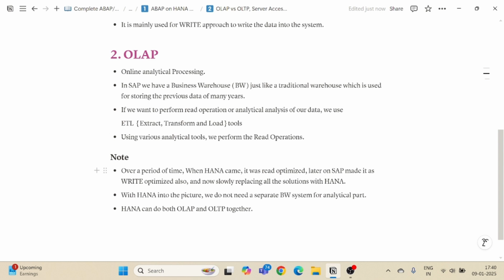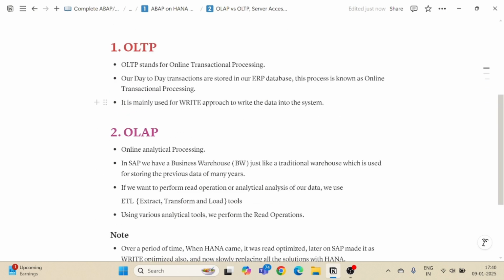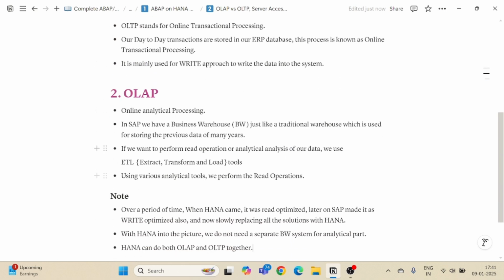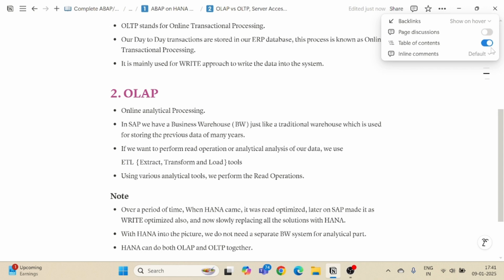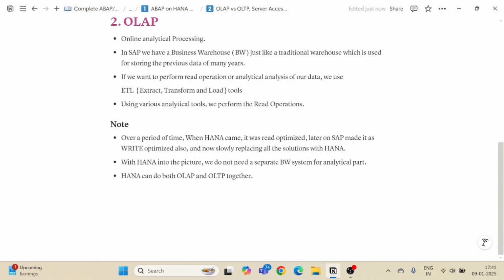So if your company is using SAP HANA database, then it is enough for performing both transactional, that is write operation, and analytical, that is read operation as well. And you don't need to waste your money to purchase a separate BW system. This is the clear difference between OLAP and OLTP, and now it should be clear what the efficiency and benefits are that we are going to get with HANA. We don't need a separate BW system. We can directly perform all our operations together on the same system within a single system.